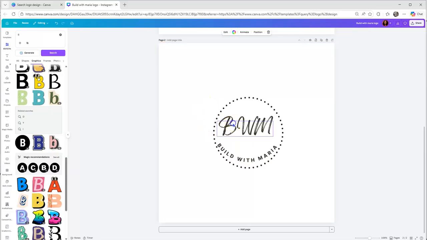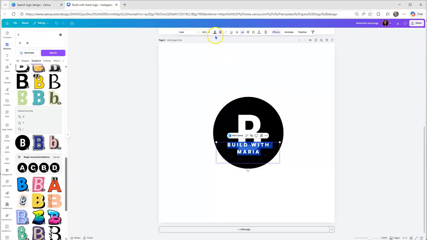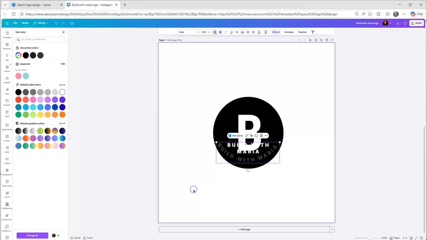So I don't like this, so I want to delete it and put the B there. Now the words, change the color. You remember how I told you, just click on the design, look on top, you will see different icons. So just hover around and find what you're looking for. So I'm looking for text color, so I want to change that to white so that it can be more bold. So I've changed it to white.